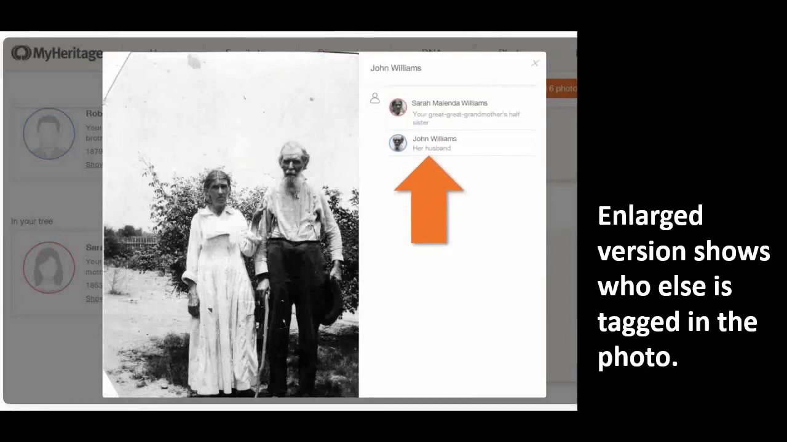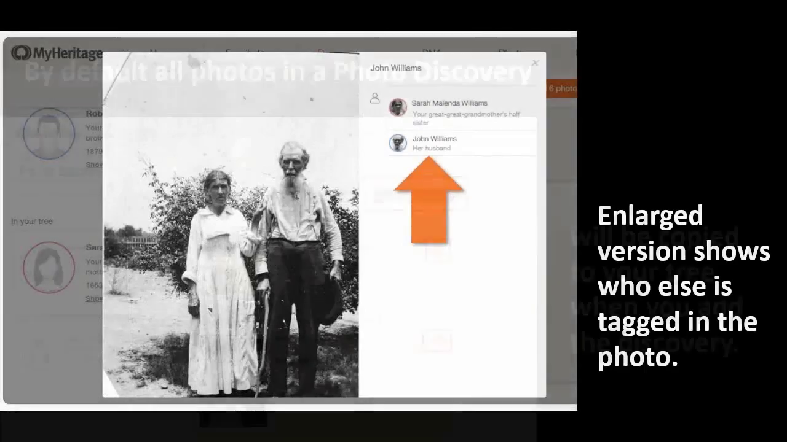So that enlarged version is worth clicking through, particularly if you have any questions about who's in the photograph, because you're going to learn more information than you can see when you're looking at it as a batch.